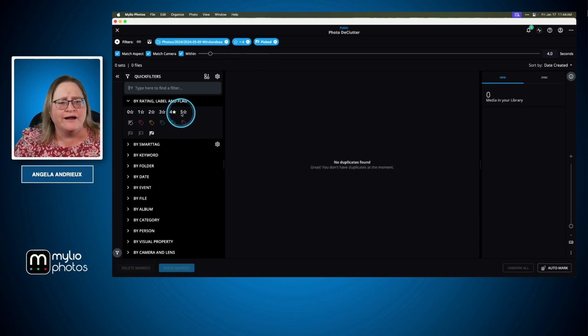The same with my 4 and 5-star images. I don't want to see any of these that I've already gone through and rated and said, I really like these.